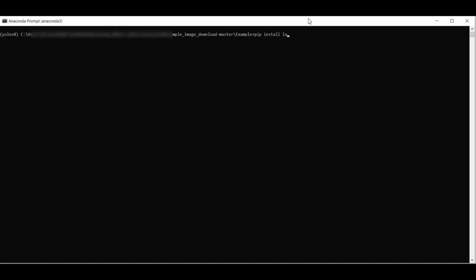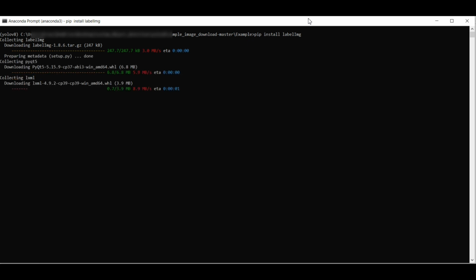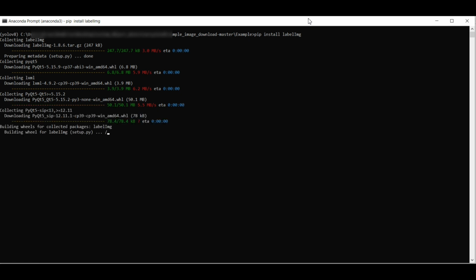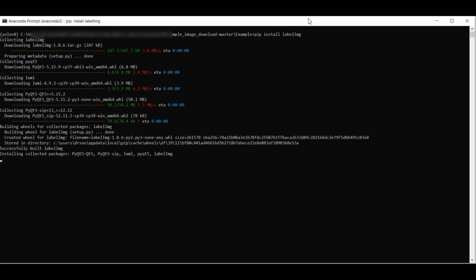For this annotation I'm running pip install LabelImg. This will install the LabelImg library, and using LabelImg I am going to annotate all the football images. For this experiment I'll consider two classes, one is football and one is person. The players I am considering for this experiment are person.